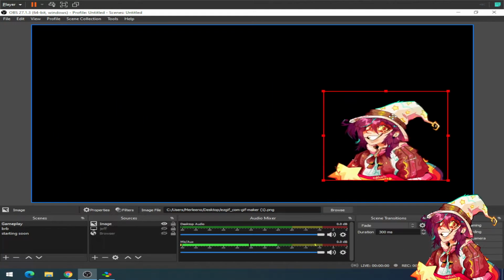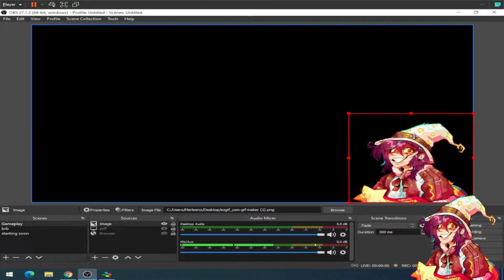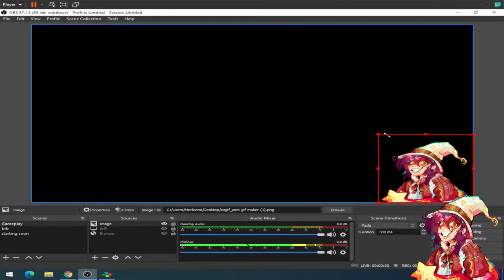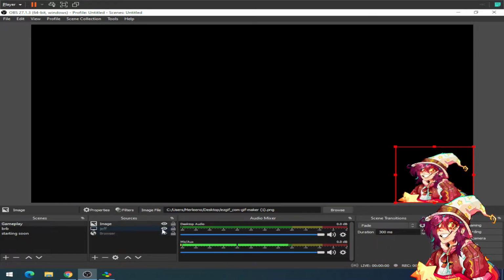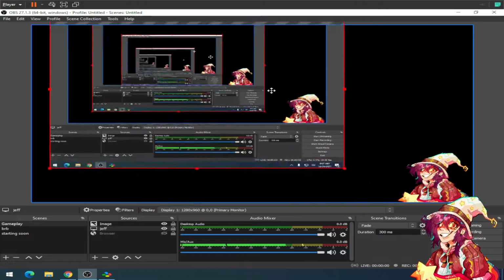This also works with literally anything here. So let's say like Jeff is back. You move him around, size him up, and bam, we are set. So yeah, that's how you mess around with all these kind of settings. Even better is how you can layer them, and I'll show that in a second here.